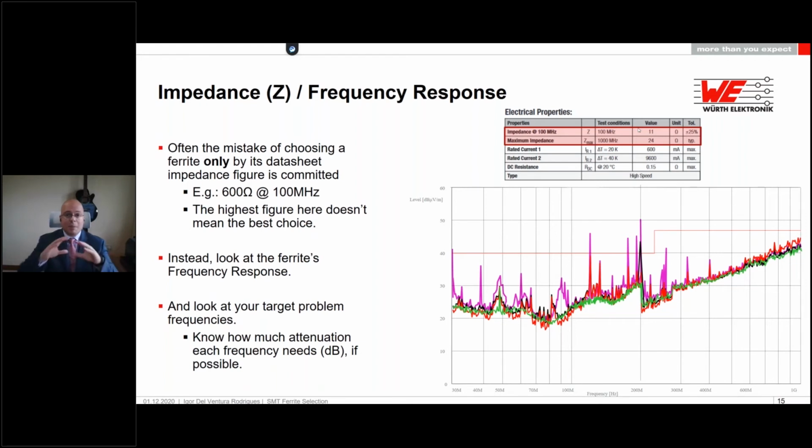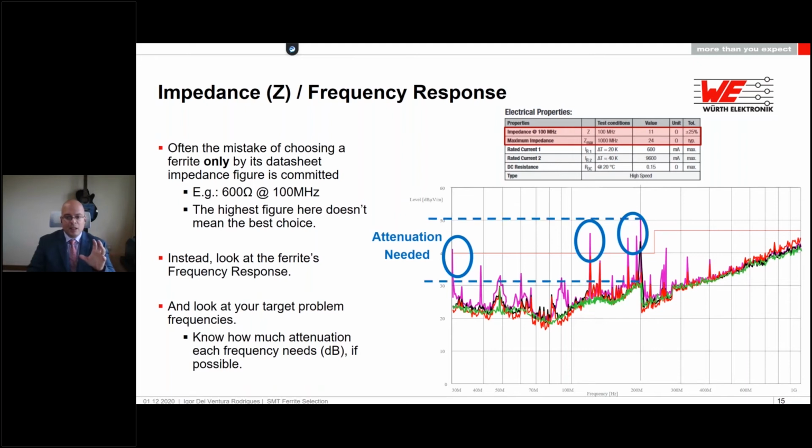Instead of that, always remember to look at the curve. That's important. And always take a look at which are the frequencies that you're having problems with. So identify which are these frequencies and determine how much attenuation you need in dBs in order to enable you to select the best ferrite for your case.